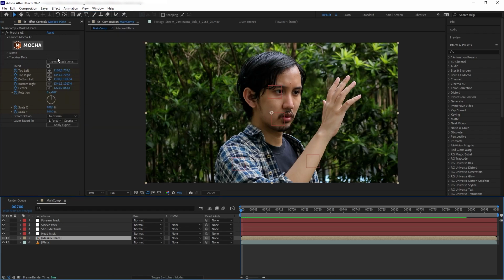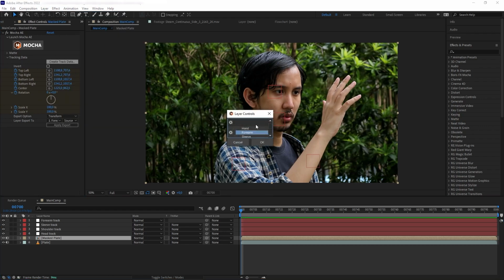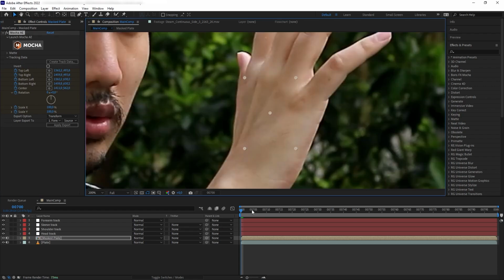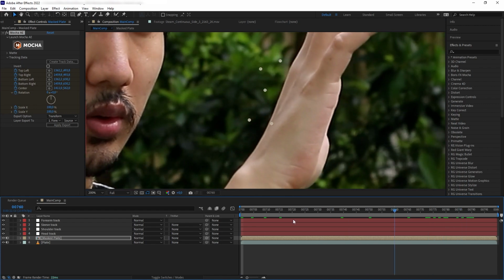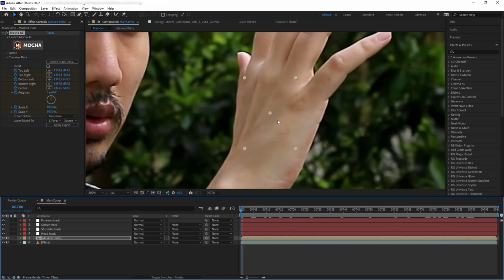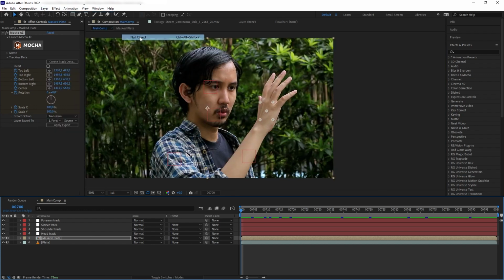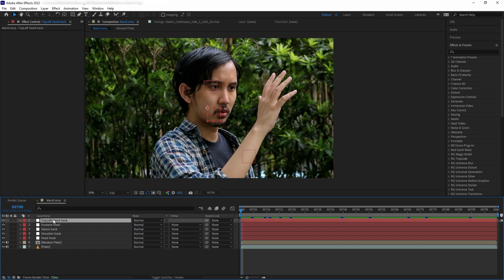Now for the hand, we are going to do a little bit different. So if we look at the track data of that hand track here, we can see that we have these corner points that is moving on different directions that really emulates the parallax. So what I want is to grab these 2 points on the top here and apply them to 2 different null objects. So let's create 2 nulls.